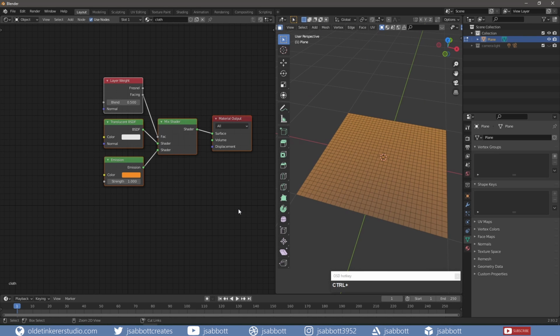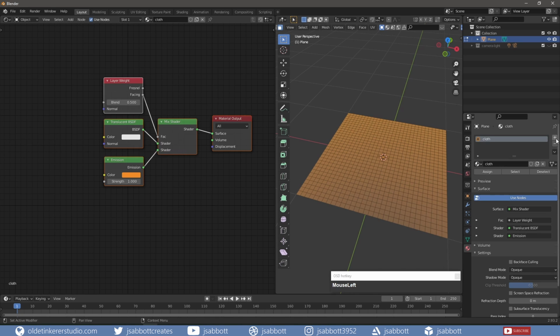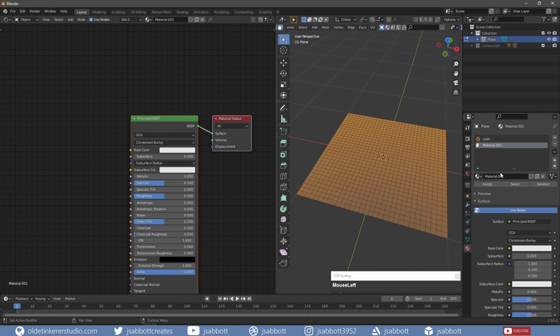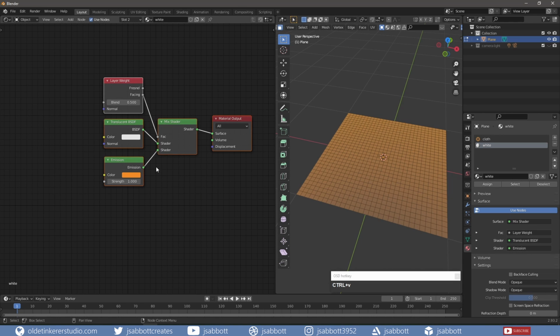I copy the nodes from this shader and add a second material. I paste the shader nodes onto the second material. In edit mode, I select the first 4 rows of faces and assign the second material to them.